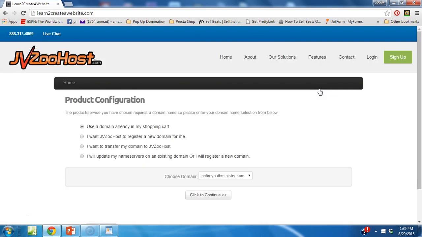Now once again, we're getting our hosting. We've already got our domain name. It's available. We're excited. So let's get our hosting. I like to explain it like this: your domain name is your address, and your hosting is going to be your house. Okay? So you want to use a domain already in my shopping cart. Here's your domain that you want to choose, onfireyouthministry.com, or whatever you chose. Of course, yours is going to be different. It should be. Click to continue.